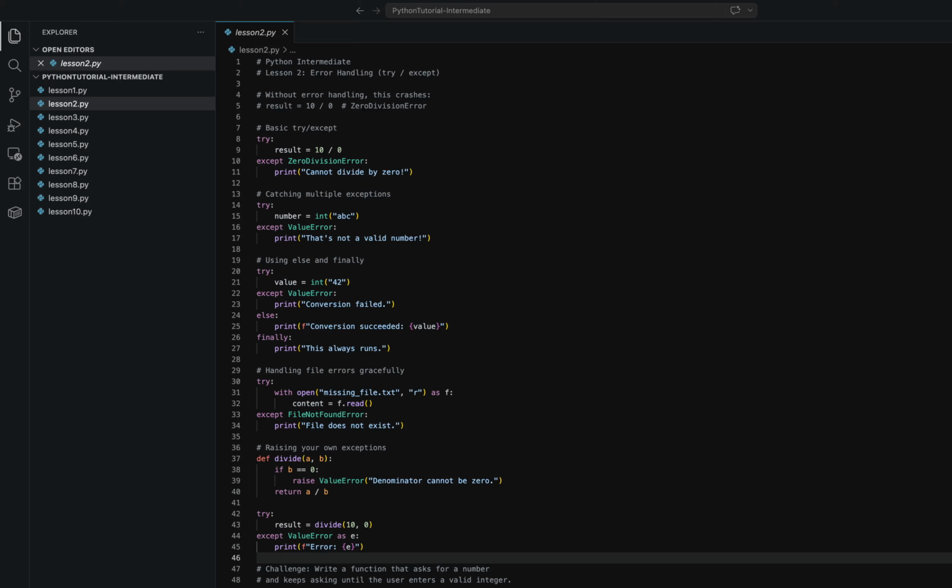This is how professional Python code works. You protect your code from things that might go wrong. Your challenge is this. Pause the video. Write a function that asks the user for a number and keeps asking until they enter a valid integer. Hint: use a while loop and try except together.